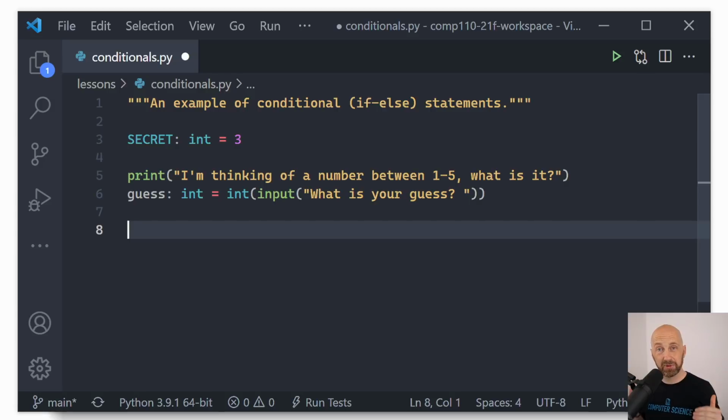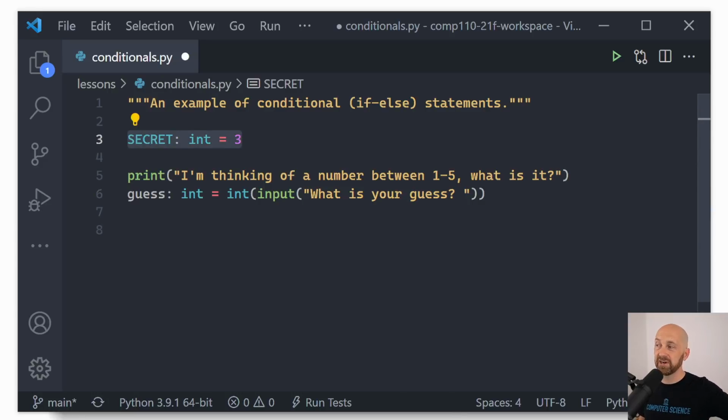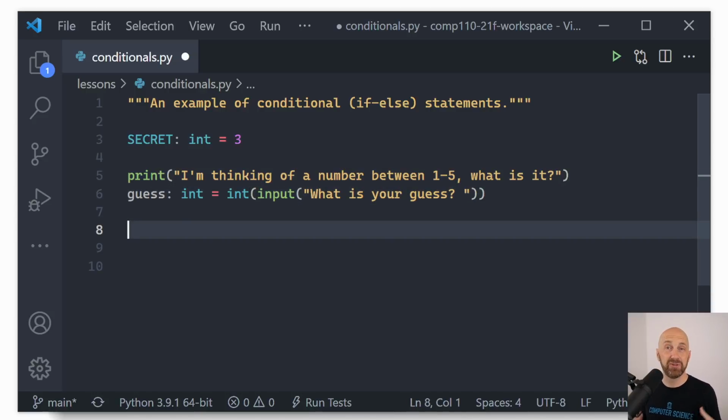And notice that our program so far is working in the standard flow of control, where we evaluate this doc string. A doc string doesn't do anything. We evaluate this variable declaration. This sets up a special kind of variable, a constant named secret. And then we print out, I'm thinking of a number, and then we ask the user for an input. What is your guess? And now we want to do this test. We want to conditionally check and see, did the guess equal the secret? Okay, so how can we test that?